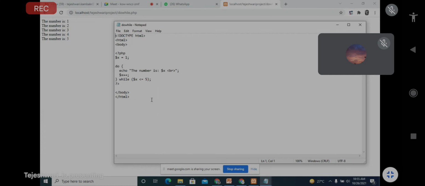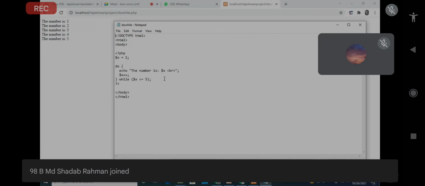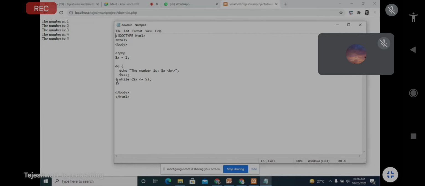Yes. So again it will go to the echo, and "your number is 2" will be printed. Again the number is 2 will be printed. Next, the x plus plus means that 2 will be incremented by 1. So now 2 will become 3.